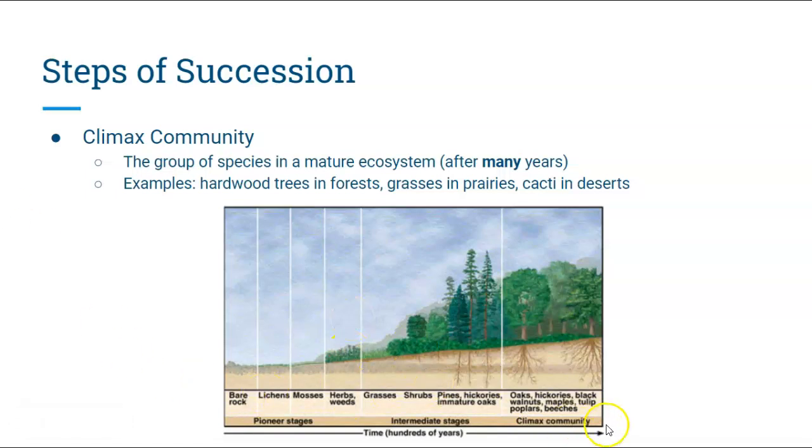In this picture here, the climax community is this last box here, and you see these roots are deep. Look how much soil there is here. That's a really great, dense looking forest. So this is what you would want to see in a mature ecosystem.